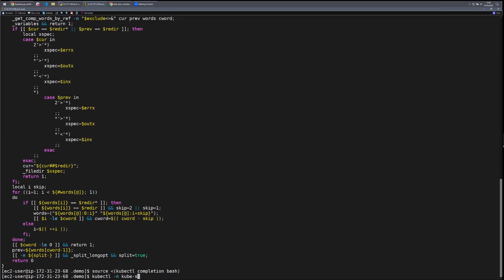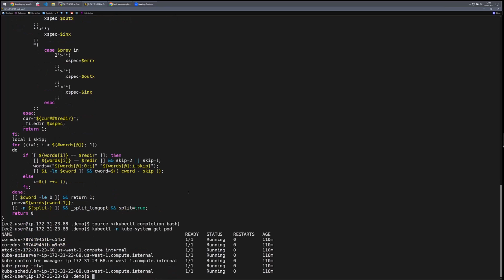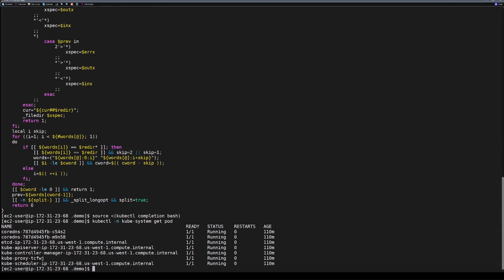So if I do something like kubectl -n kube-system, I can use tab to help complete my query and let it figure out what I want to take a look at. So if I wanted to get something like pods, I can type in P or PO, and it will complete that for me. So it's very useful if I'm working in an environment with very complex naming schemes, which is something that can happen with Kubernetes if you're using it in a production environment.